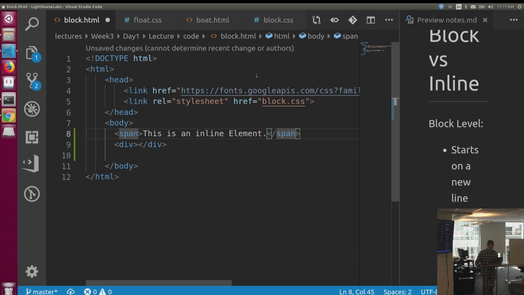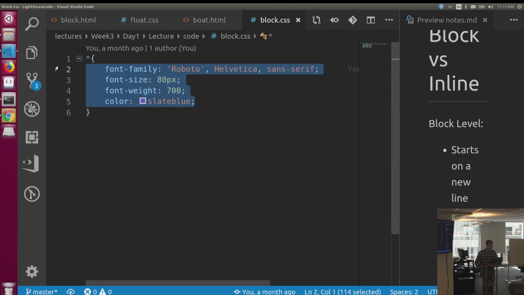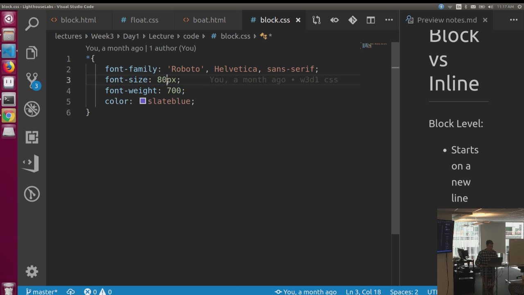So just to make this a little more visual, in my block CSS, these things don't really matter. I'm just saying the font size will be big so you can read it. It's going to be bold and have a nice blue or purple color. And the font family is going to be this Roboto font. We could do the same demo without that. It would just not be as readable.